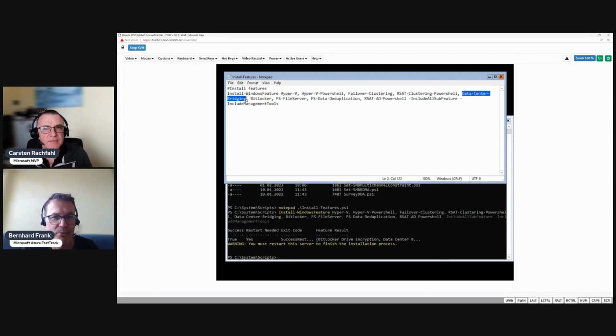Data center bridging, why do we need that? We use RDMA, so SMB over RDMA, and there are two possibilities, iWARP and RoCE. We have RoCE here, and for RoCE we have to configure DCB, so we need the data center bridging module. So the flow control, the quality of service, if you will, is inside there, right?